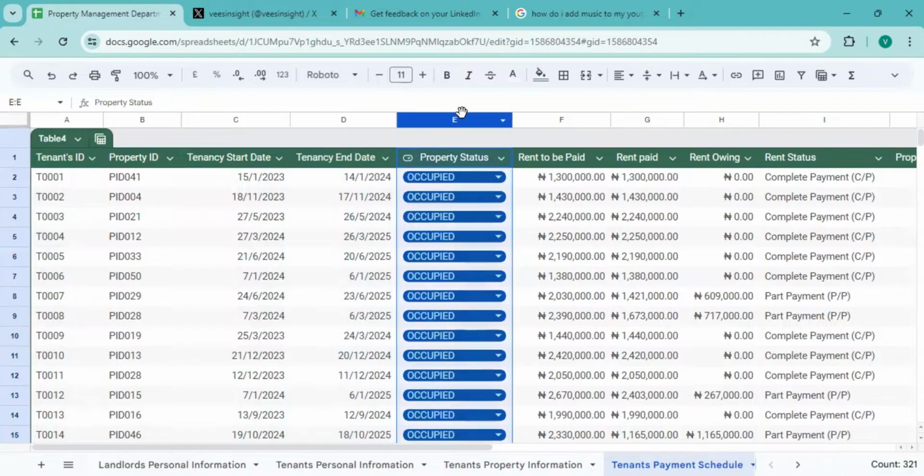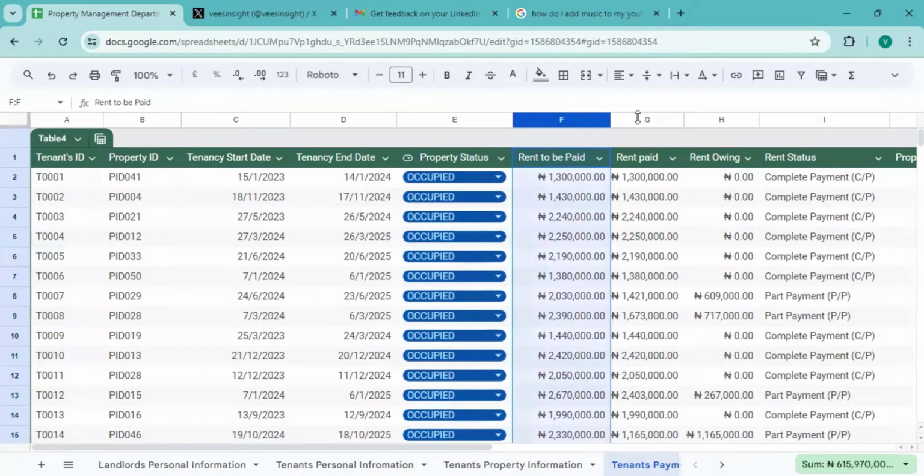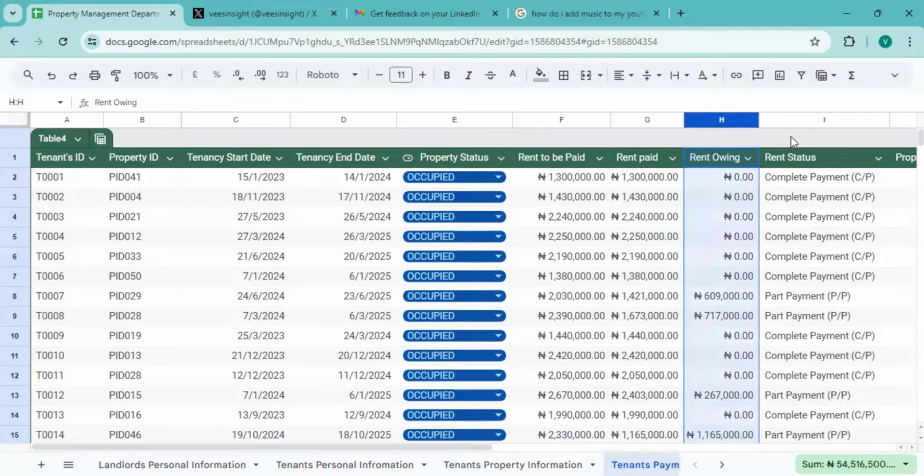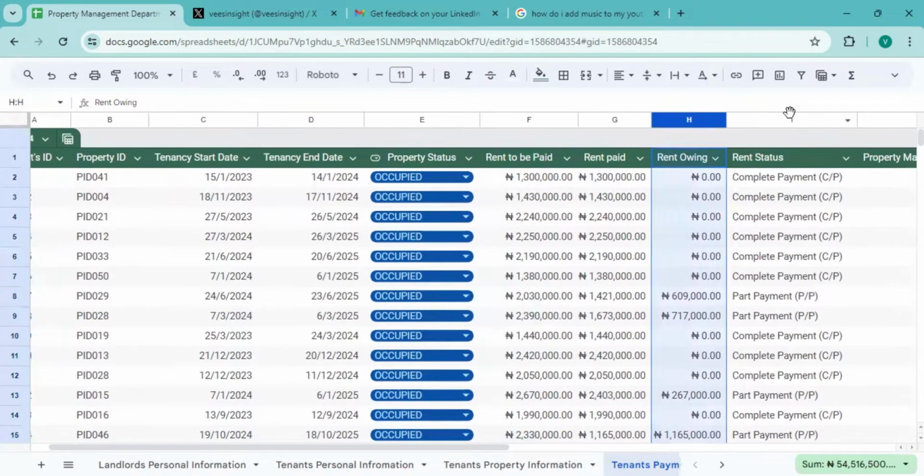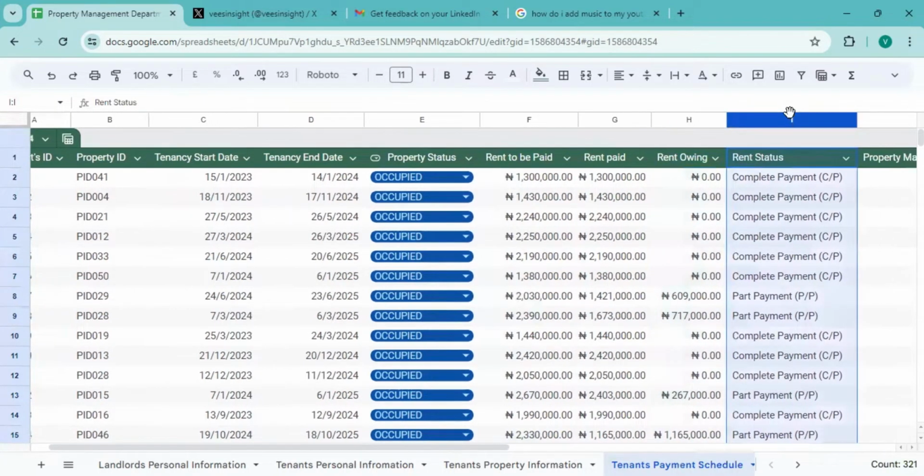And finally, for the tenant's payment schedule, we have the tenant's ID, property ID, tenancy start date, tenancy end date. We have the property status, if the property is being occupied or not by any tenant. We have the rent to be paid. We have the rent paid by the tenant, the rent owing. Then we have the rent status, that's if the tenant made a complete payment or a part payment.